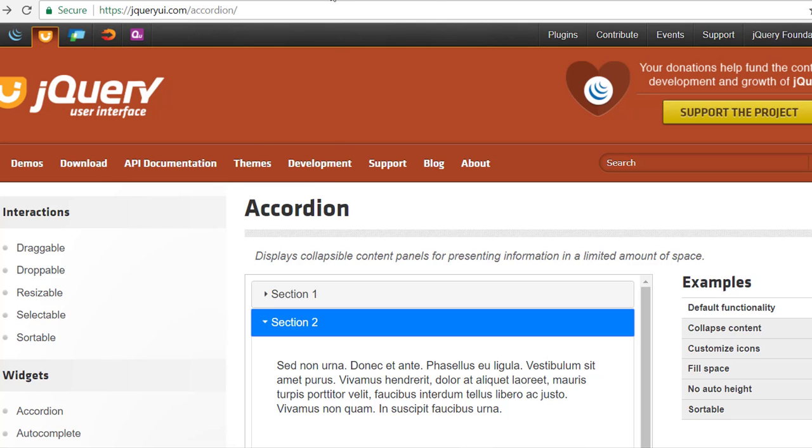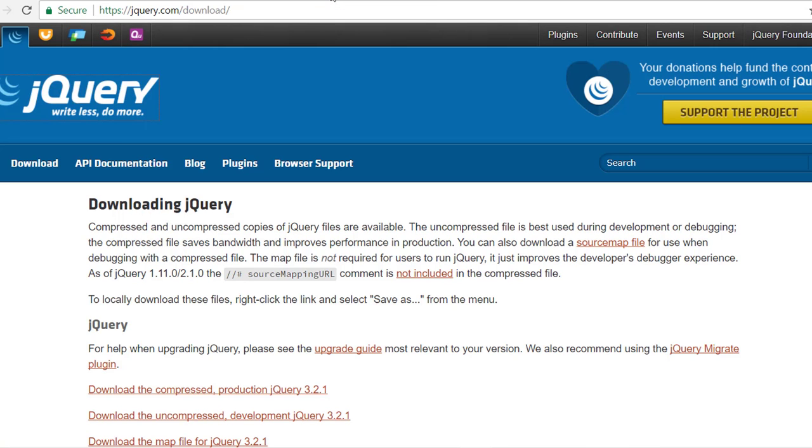So to download jQuery, we can go to the Download tab here. In order to use jQuery in your web page, you must include the jQuery.js file in between the head tags of your web page. There are a few versions to choose from. You should choose the latest uncompressed development version for use with this lesson. So you can download that file now.